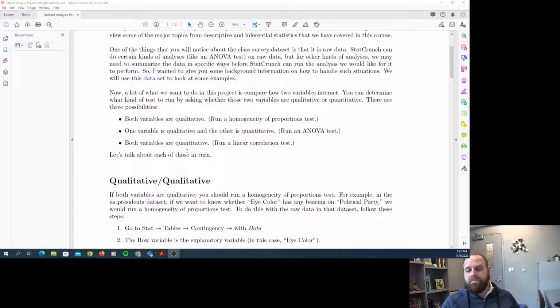And then finally, if both variables are quantitative, then that's where you would run a linear correlation. And in the past, we've talked about doing linear correlation analysis, regression analysis, but we didn't ever introduce a hypothesis test for that. Well, it turns out that StatCrunch will run a hypothesis test for it, and so I want to talk about that a little bit. So let's talk about each of these things in turn.